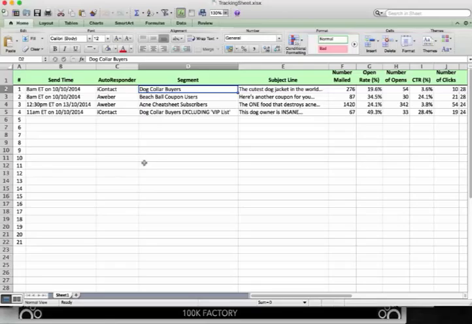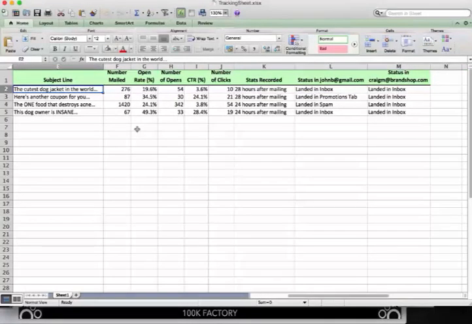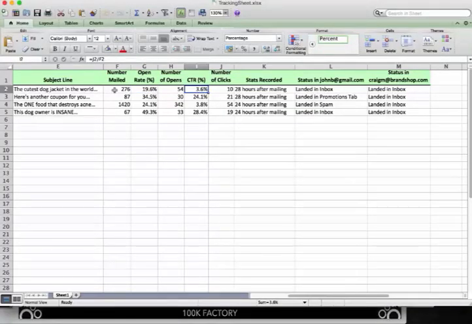And in this case, it might be the Extreme Rush subscribers, okay? Because inside your autoresponder, you'll have multiple lists. You could have one for the Extreme Rush, one for organic gardening website, one for aidenbooth.com, okay? So your segment or the name of your website goes there. You put the subject line in there. So the cutest dog jacket in the world, how many people you emailed, what the open rate was, how many opens it got, what the click-through rate was, and where it landed. Landed in the inbox, landed in the promotions tab, landed in spam, and so on.